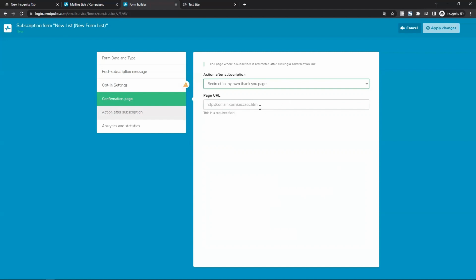So if you are giving free ebooks or you are giving something in exchange for the email addresses, this is where you want to put the link to the download page, so that they can get to the download page and download whatever it is you have for them. All right, so let's proceed and apply changes.